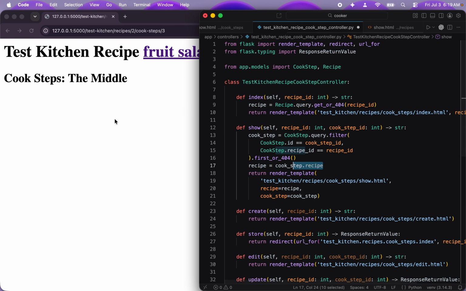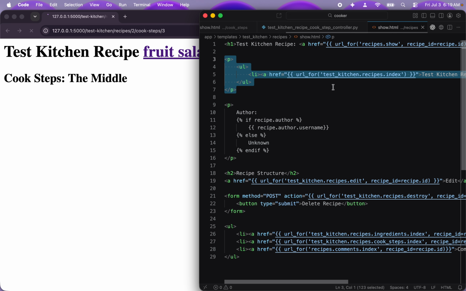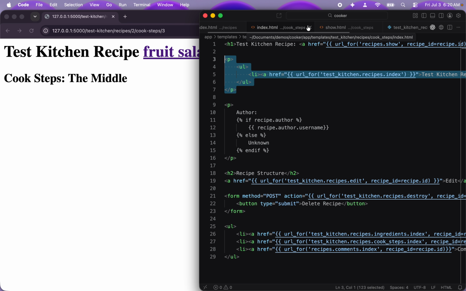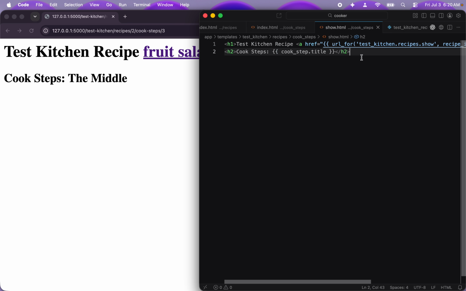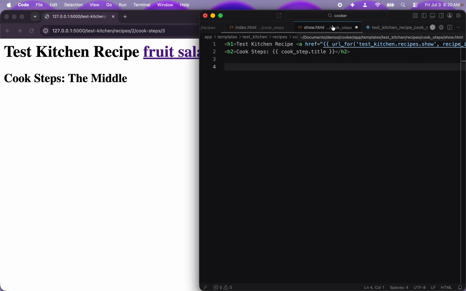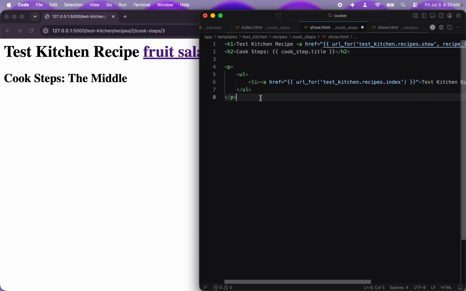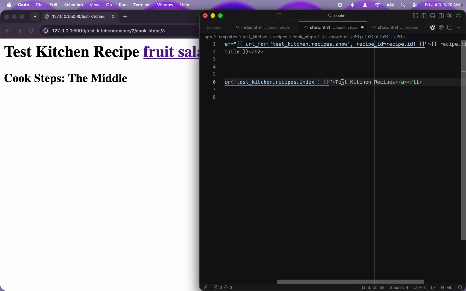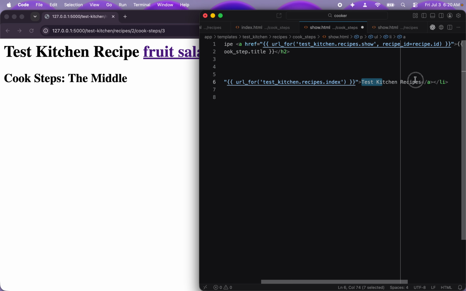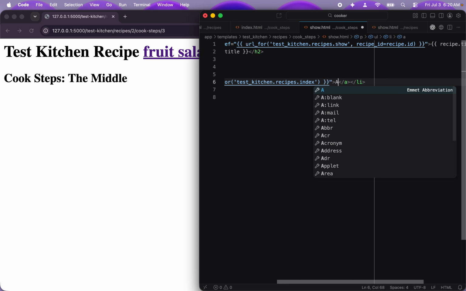Okay, so we've got our step. Let's be able to go back to all my CookSteps here. So I'll save this. And we are on the show page for CookStep. And that's the wrong show page. There we are. So let's be able to go back to all the CookSteps, and then maybe we'll grab this. Let's see what we have. I want all CookSteps here.